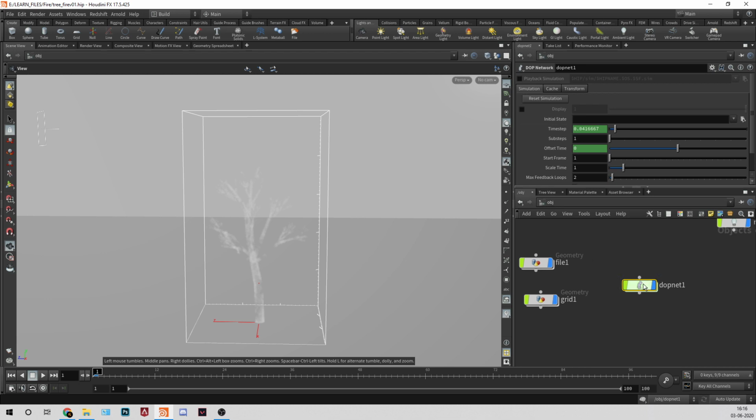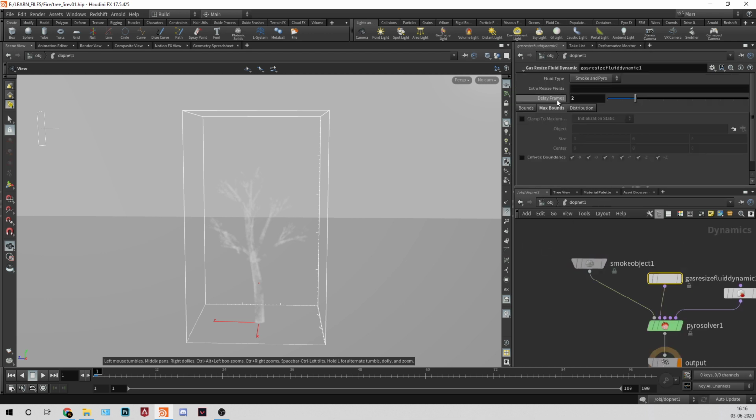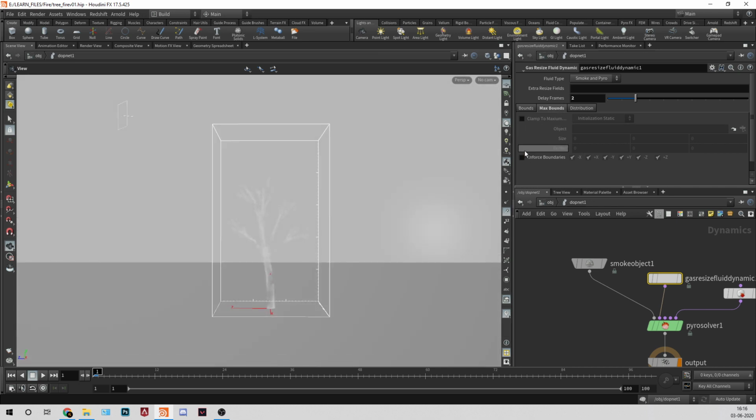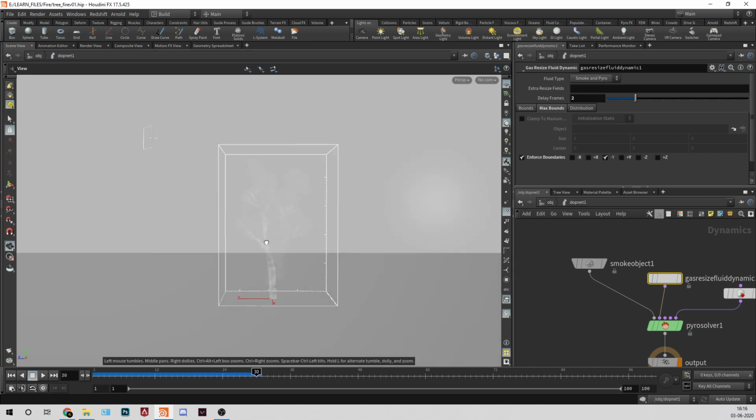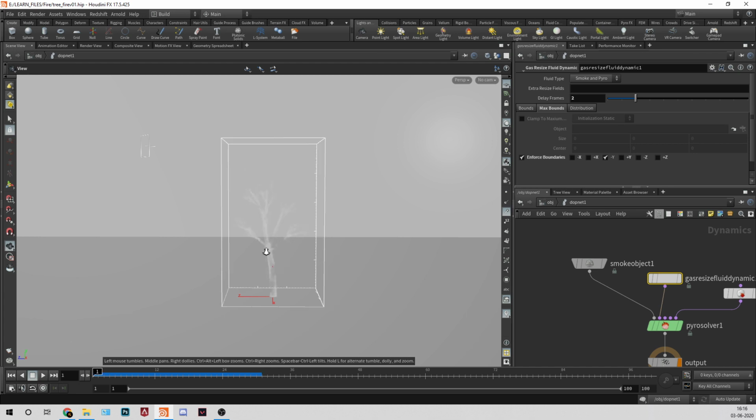What is delay frame, I'll tell you again. Delay frame is when you play, it will delay the size of the container for 2 frames, then it starts changing. And one more thing, I don't want to enforce this boundary. So I'll click on enforce boundaries and remove everything. This is -5. So if I play, maybe you can see our Y is not moving, all others are moving, which I want. So we have something, you can see a little bit of smoke.